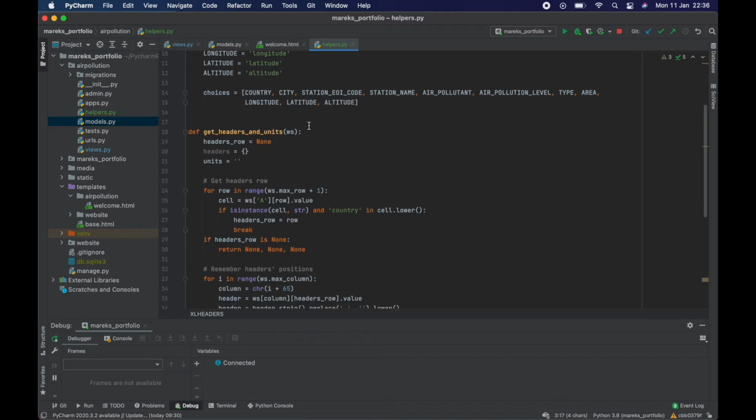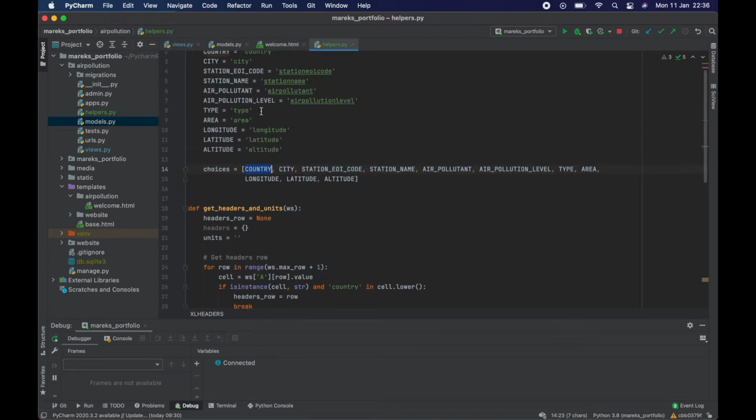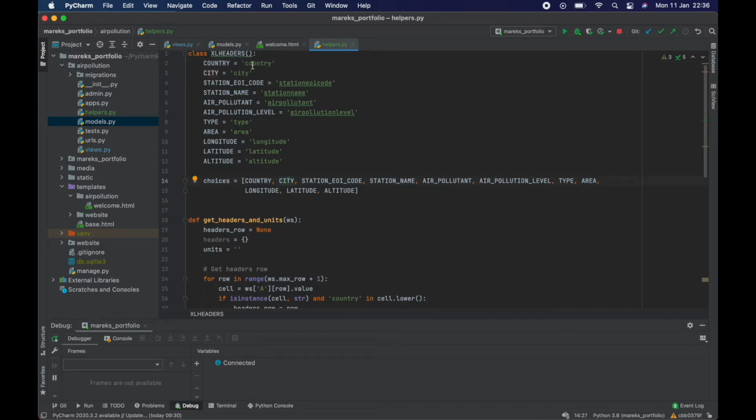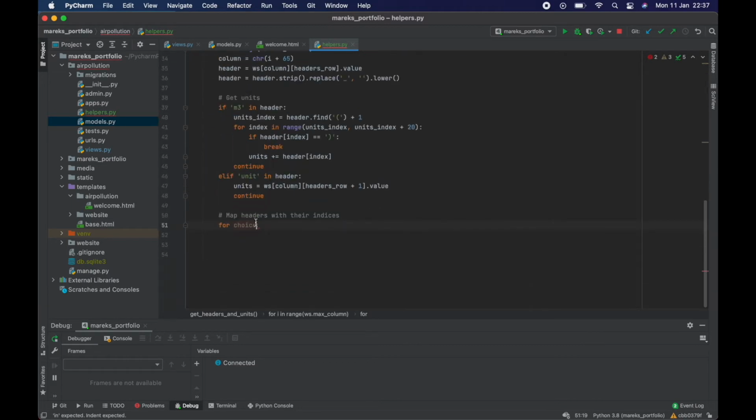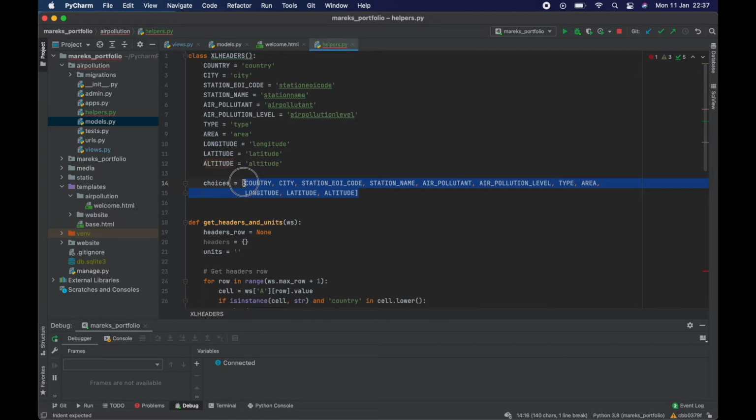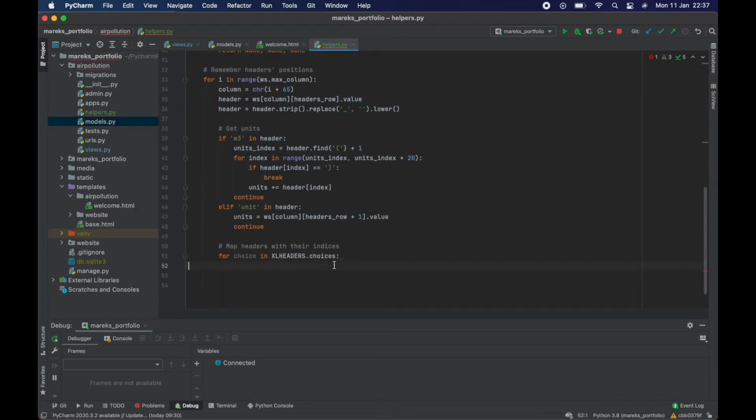I don't want to waste time explaining what I'm doing here. Then I have choices that are taking all those values from here. So there's country, city, station code, and so on, and I'm going to use it here. These are all the options for all the headers, and I'm going to start mapping them. Map headers with their indices. Now for choice in ExcelHeaders.choices. So I have this ready, and I can reuse it in different places.